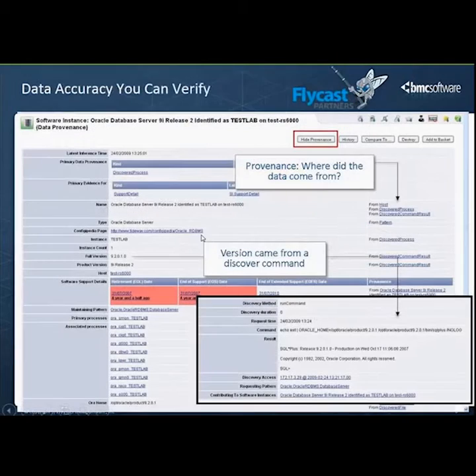I want to go back one more piece. You'll also notice this is a software instance. This is an Oracle database server that we're looking at here on the back, and you can see that right in the middle, we have software support details. Retirement end of life date. It's a year and a half ago. That's why it's red. End of support, right?